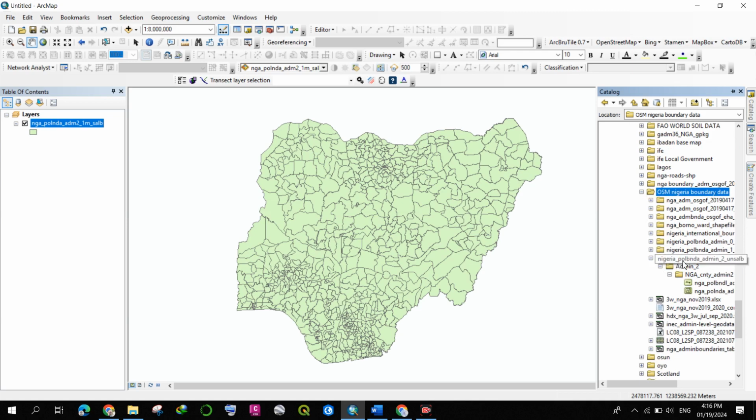You see Nigeria POD, admin, whatever. Are you there? You see admin 2? Yeah. Debola, are we together? Alright. Now, left click and drag this polygon shapefile.